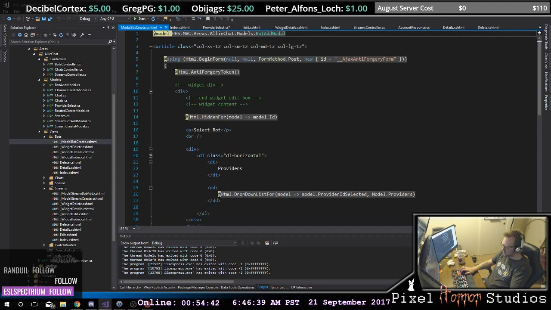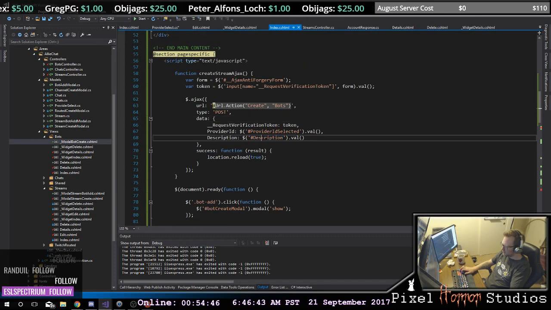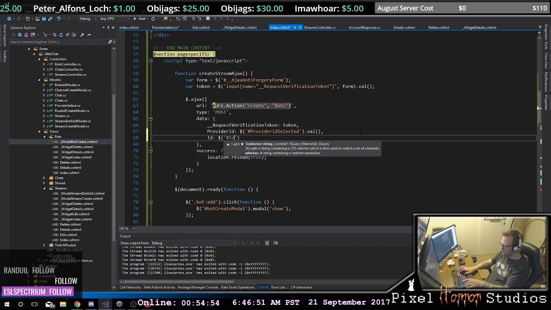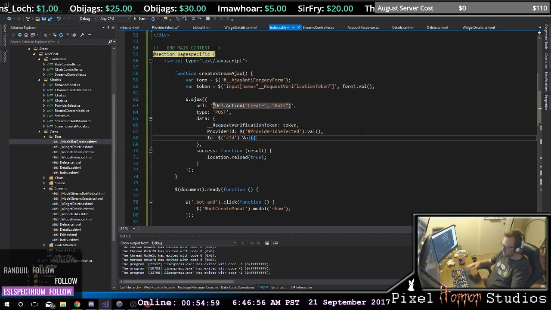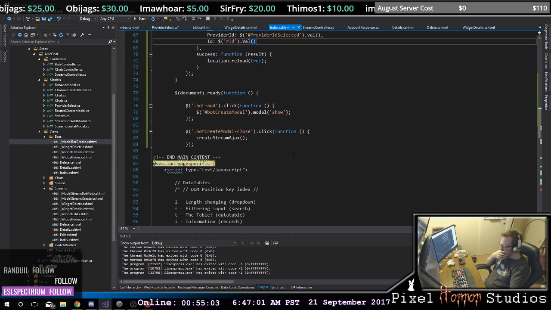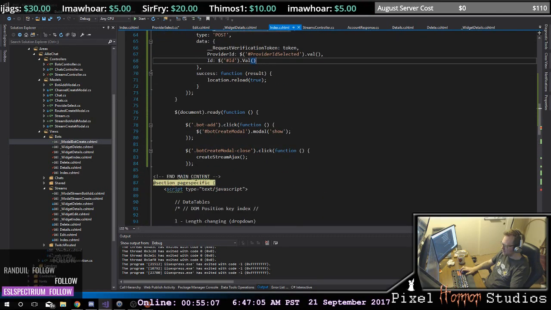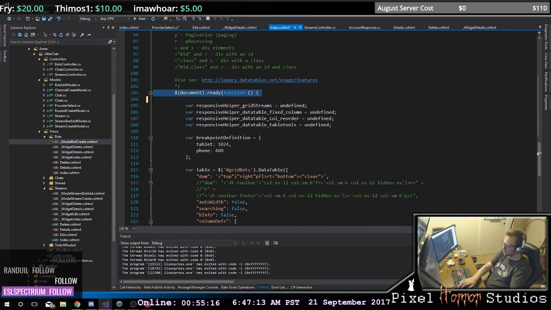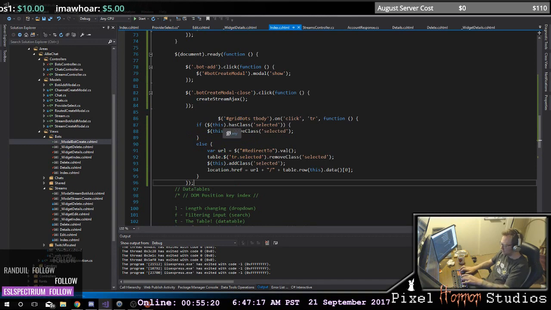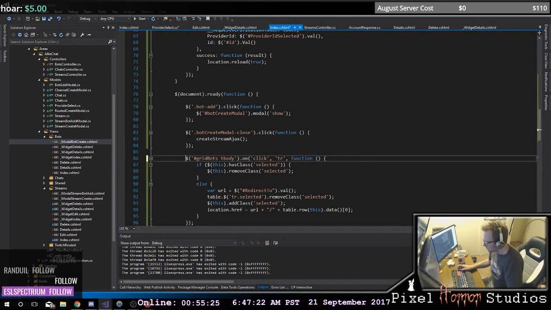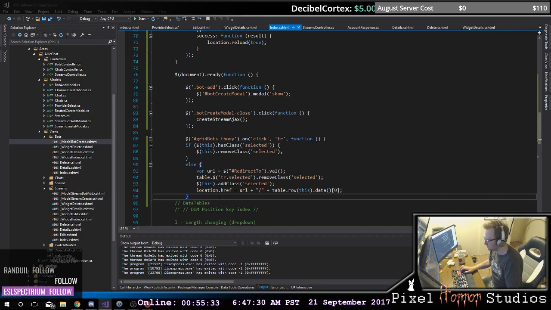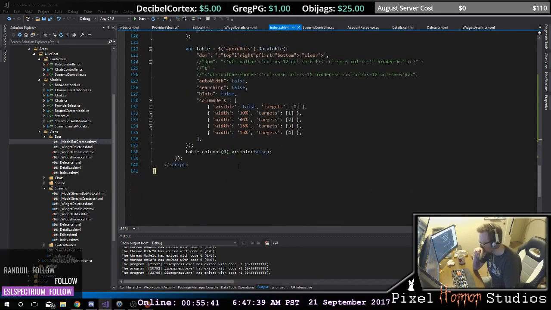Because when you look at here, that should probably work. Oh, you also want to send over the ID. And then we need to add in this. That should work. Let's try it again.